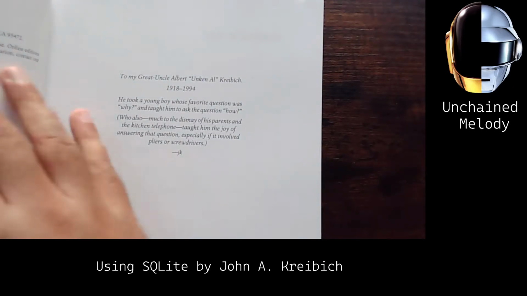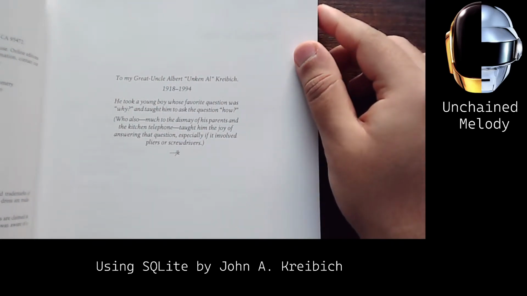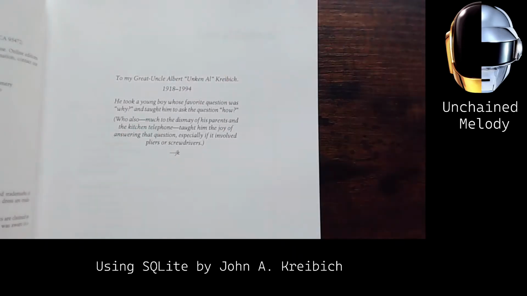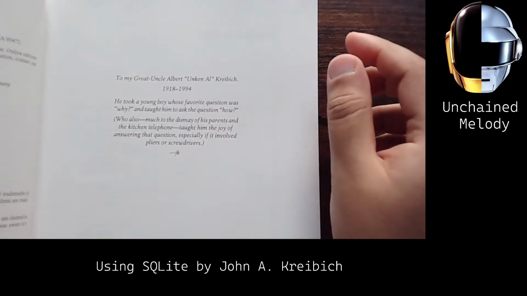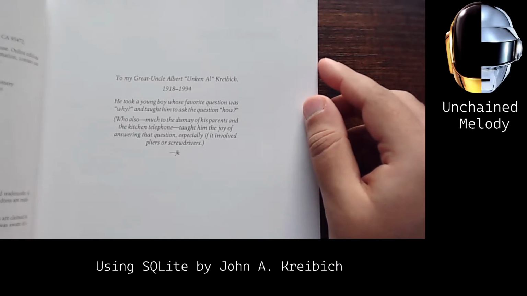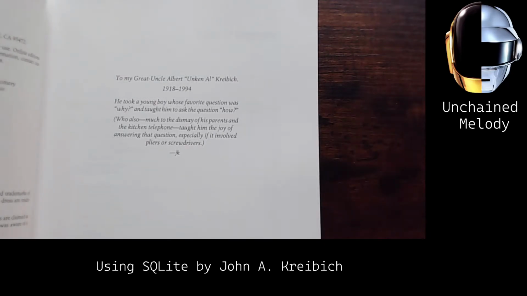So, since we are reading line by line, I'll also read the dedication statement. To my great uncle Albert, Uncle Al Kreibich, 1918 to 1994. He took a young boy whose favorite question was why and taught him to ask the question how, who also, much to the dismay of his parents and the kitchen telephone, taught him the joy of answering that question, especially if it involved pliers or screwdrivers. It's beautiful.